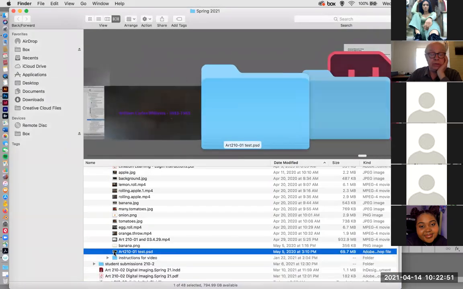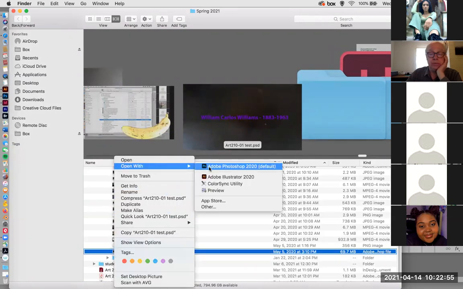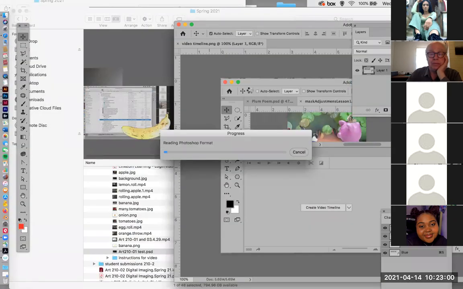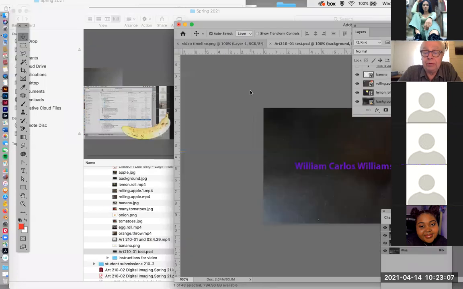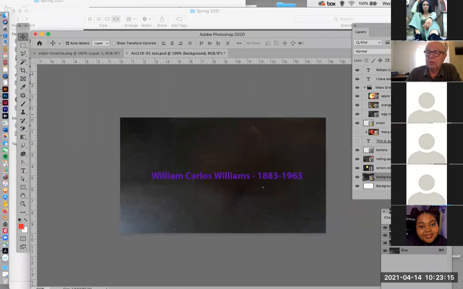You have all of this. Oh, open with Photoshop. Let's see what I got. This is the first time I've been through this since last semester, so I've got to see what I got here. I can't remember. Here is my layers, and you're going to try to match this.